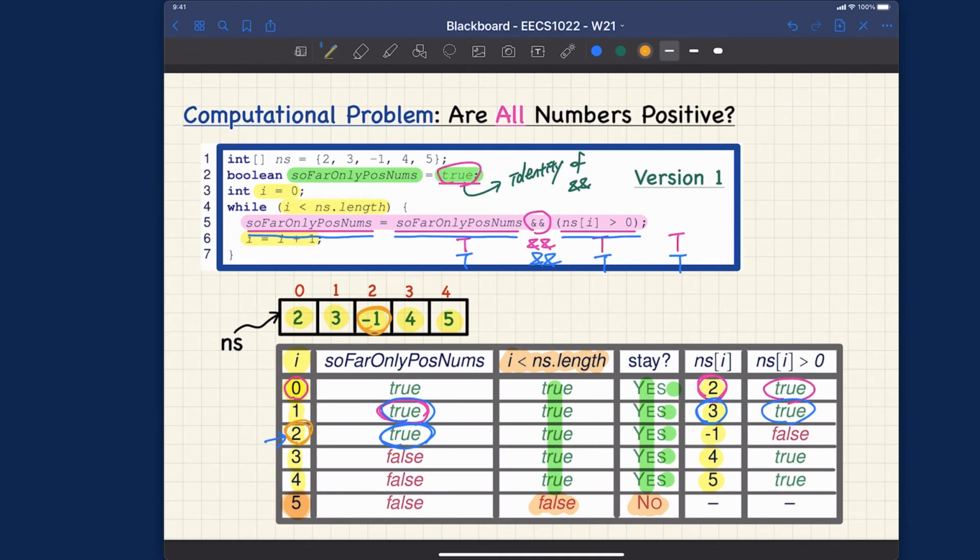So far from the previous iteration, so far is simply just true. So we got true over here, and now the current element -1. -1 larger than 0 is going to be false. So now true and false is going to be false. So once we get false, you can see from now on, the so far only positive numbers is going to remain false no matter what.